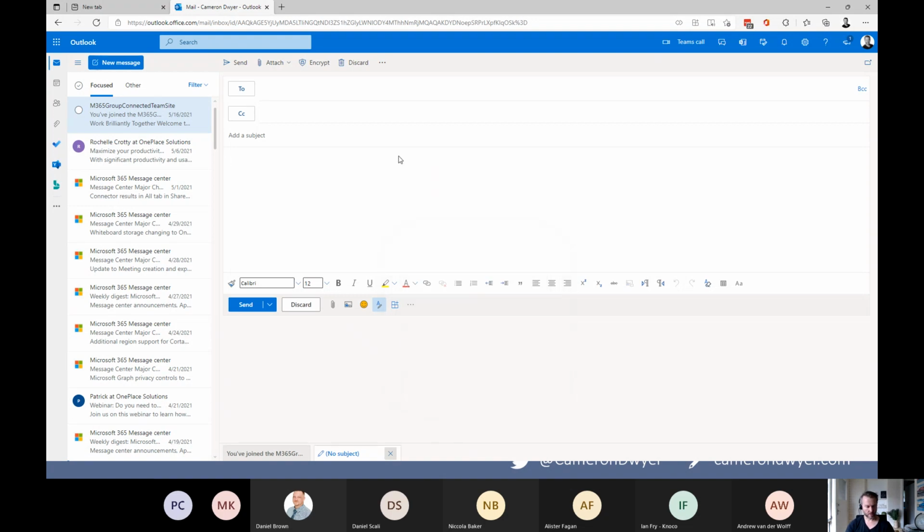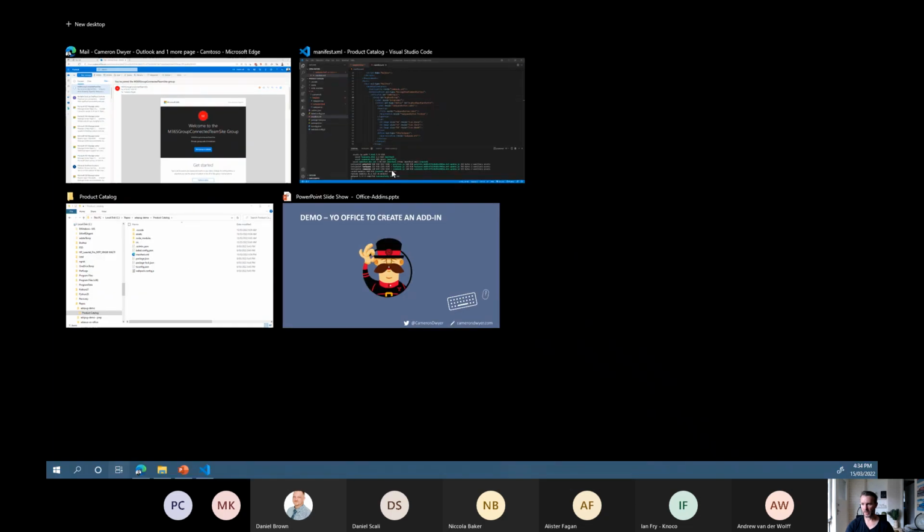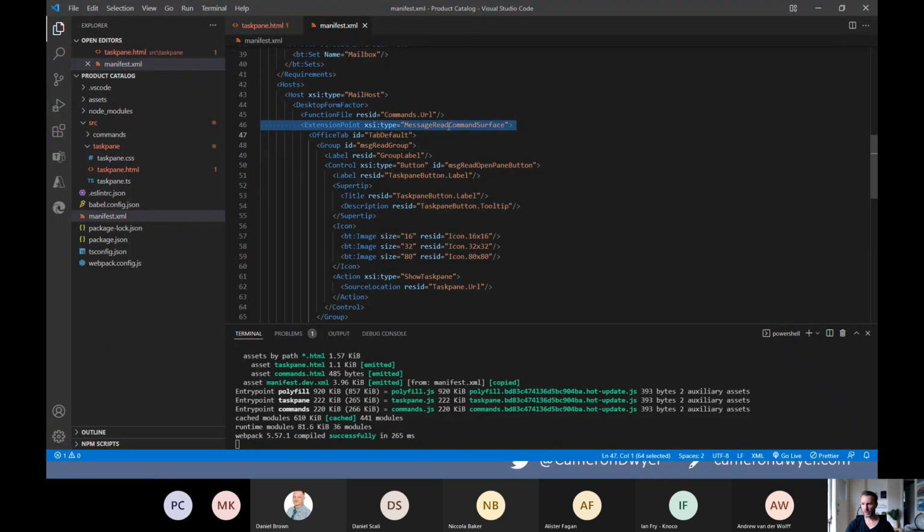So let's go back to our manifest and let's switch which context we want this thing to show up in. I'm going to change this read command surface to a compose command surface. These are just us giving it unique IDs, but just for completeness, I'll change all of these over to be compose. Okay, we've got our task pane in here. A lot of these things, like it's a label. This res ID means a resource ID, and there's quite a few things here that use resource IDs, and they're listed down the bottom of the file.